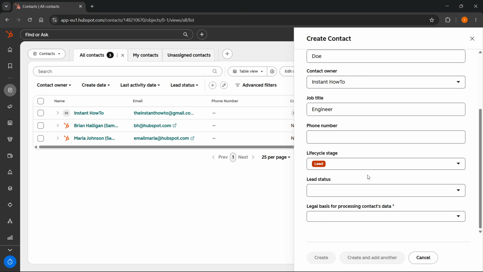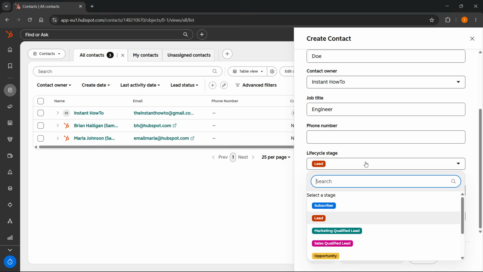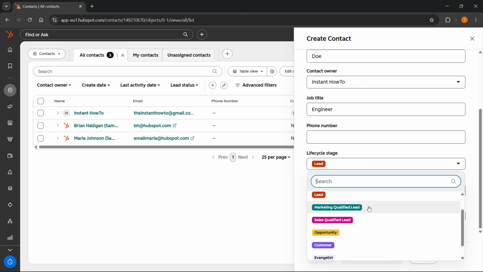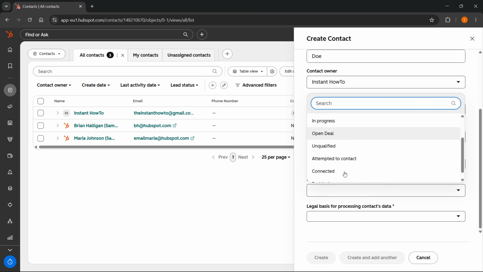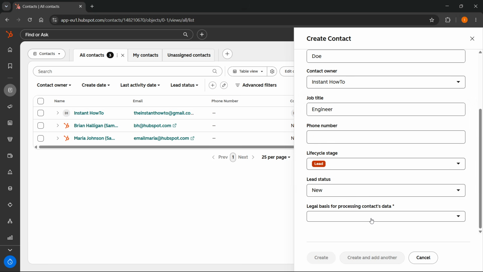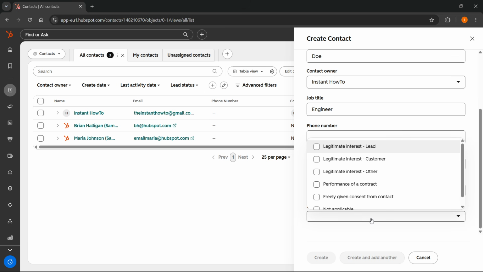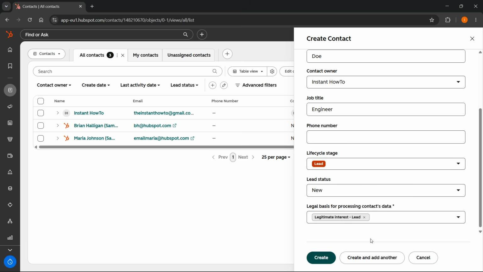And then you have the life cycle stage. So that's going to be either subscriber, lead, marketing qualified lead, sales qualified lead, opportunity, customer, or evangelist, or other. Over here there's a bunch of different ones. I'm going to keep this one as a lead. Then you want to put in the lead status, which can be any of these on the list. I'm going to go for new. And then last but not least, you have the legal basis for processing contacts data. So you want to select, of course, the legal basis. I'm just going to go with this one over here, and that's all you have to do.